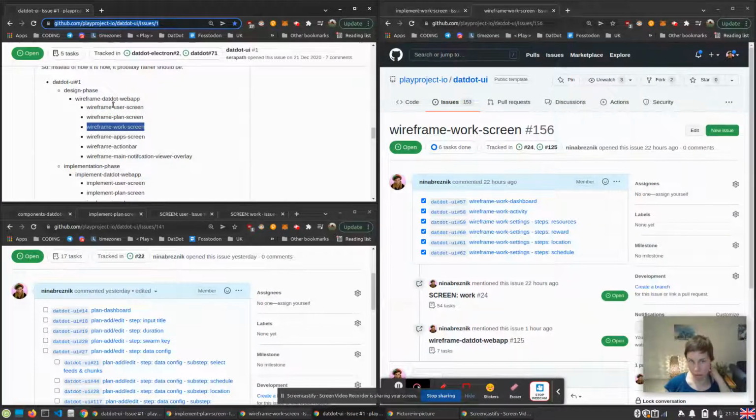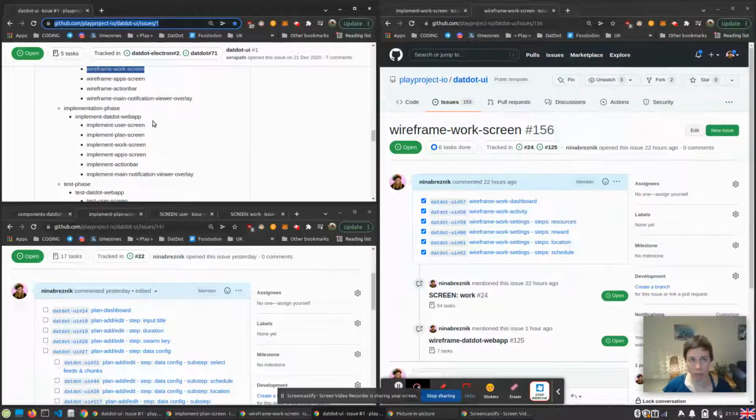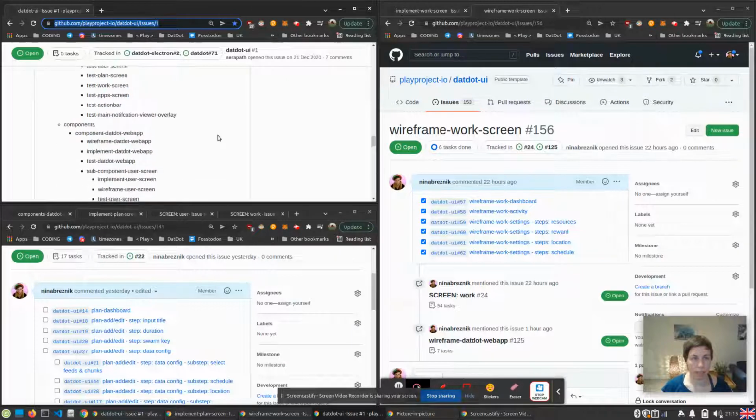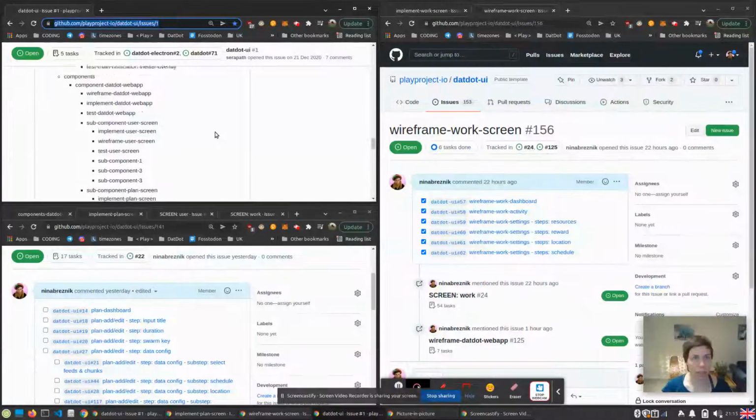wireframes for the whole app and then for each of the screens, then implementation to-dos for the whole app, and then each component. So basically this one will be checked at the end when all the sub components are done, and they will have subcomponents that will also have tasks. And then the same for the tests. And we will also have an overview of all the components.